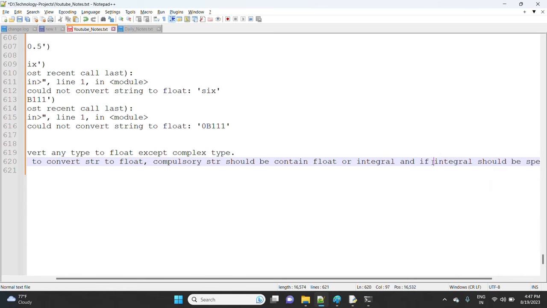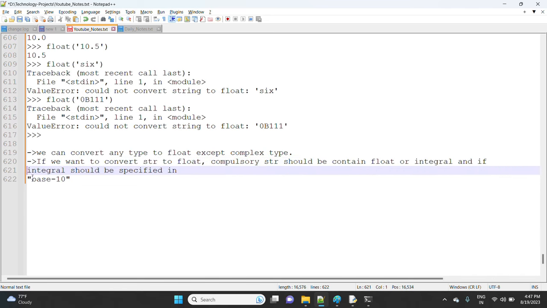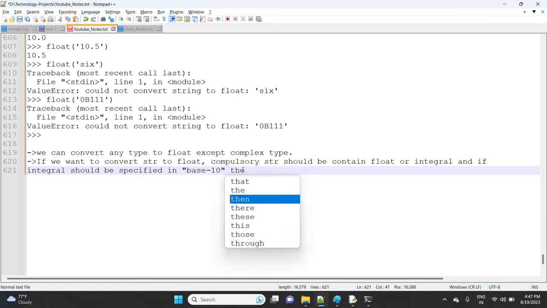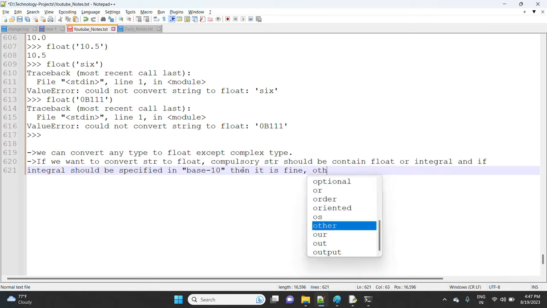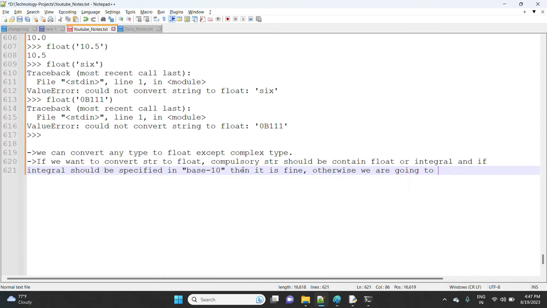specified in base 10, then it is fine. If you want to convert string to float, compulsorily the string should contain float or integral, and if integral it should be specified in base 10 format, then it is fine. Otherwise we are going to get error. Clear?